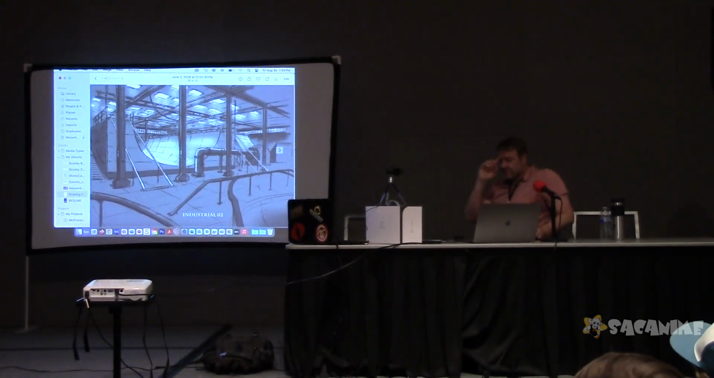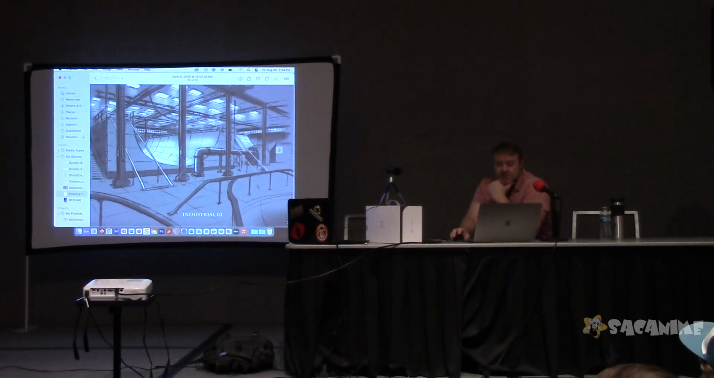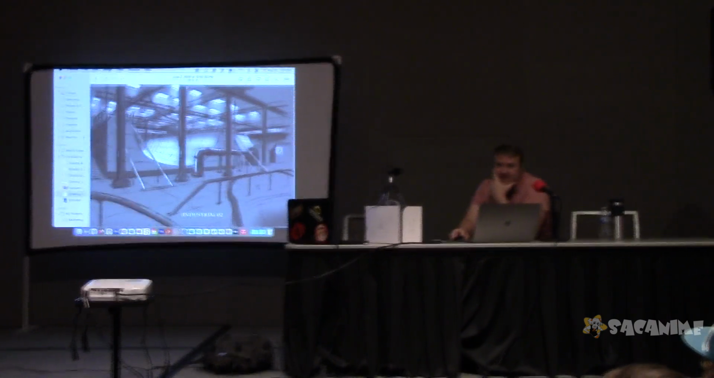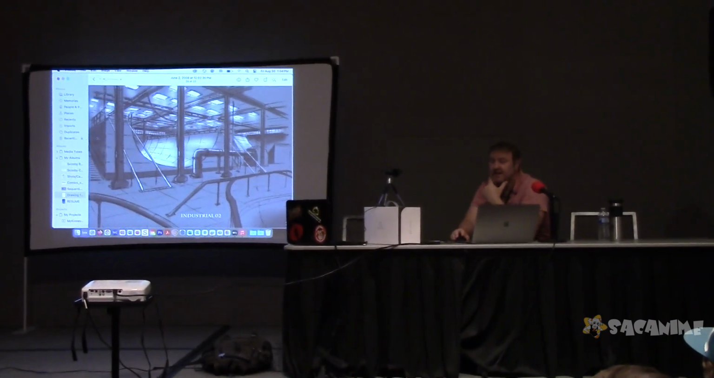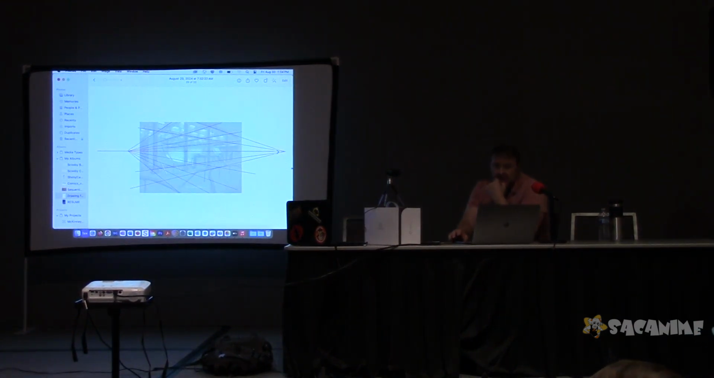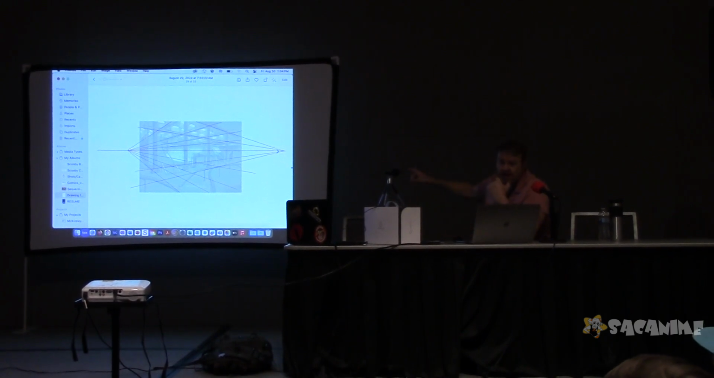Here's our 2-point perspective. This was supposed to be an industrial skate park. Now, the horizon line is in this drawing, but the vanishing points are not. Let me show you. Whoa. Right? So they're way off screen. Wait till you see this one.